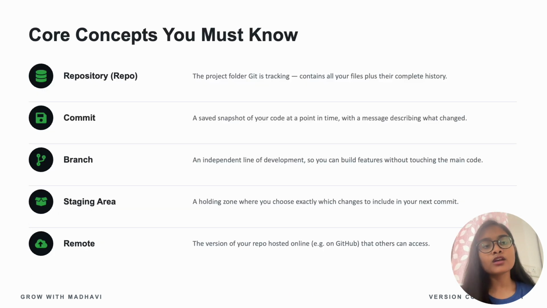So these are some of the core concepts that everyone should know: what is a repository, what is Git, what is a commit, what is a branch, what is a staging area, what is a pull request, what is a merge, what is a remote. Let's start with the repository, as everyone must have a good idea of the repository by now. It is a folder, the main folder, and inside this main folder there will be subfolders, and inside subfolders there are your files. So this folder is your GitHub repo.